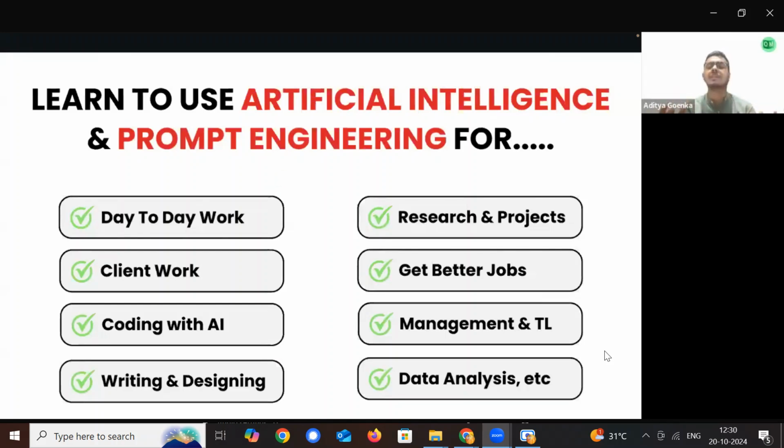By the way, guys, for learning prompt engineering, you do not need any prior coding knowledge or anything like that. It is very, very simple. Basically, just how do you talk to AI? If you learn a proper way of doing that, you will win in this AI revolution. So you should be learning how to use AI and prompt engineering for doing your day-to-day work. Whatever work you're doing, you should be using it for it.